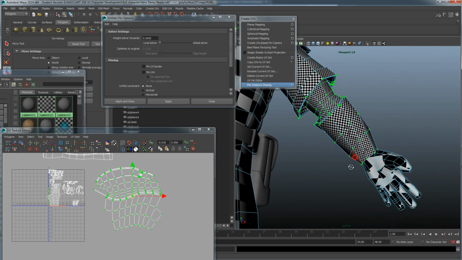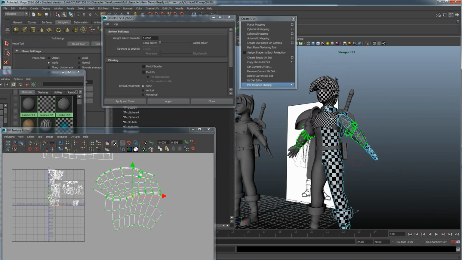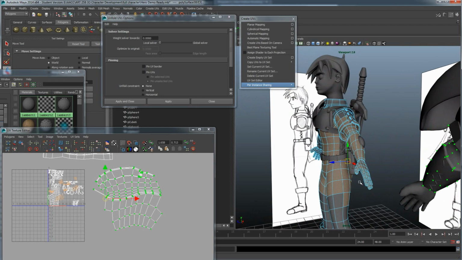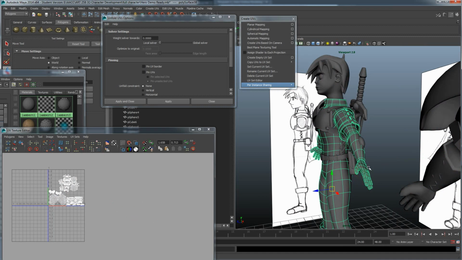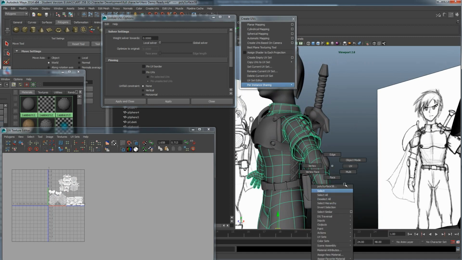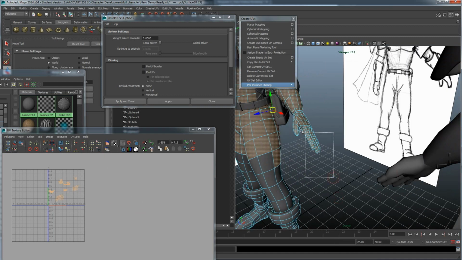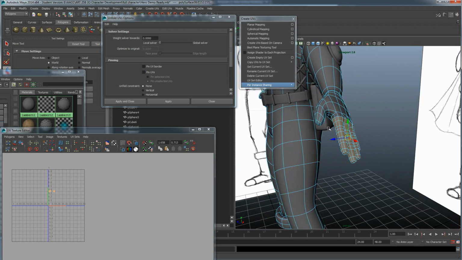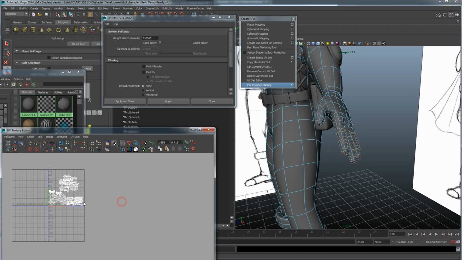And the hand, I'm not going to unwrap that right now, but I'll show you how it gets unwrapped. It takes a little bit of time. So object mode, we got this guy. We'll go to face mode. So in order to unwrap this, what I did for this guy, there we go.